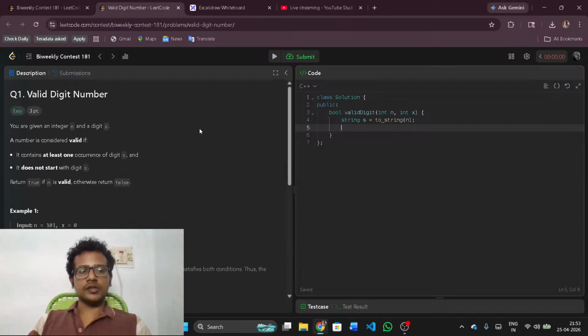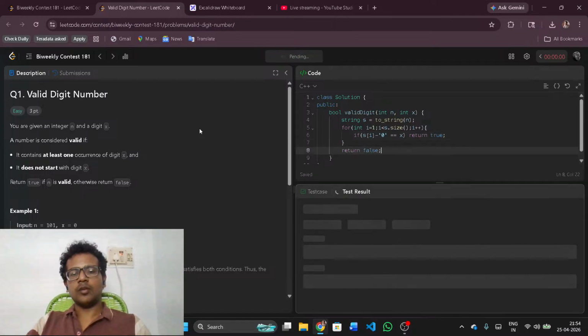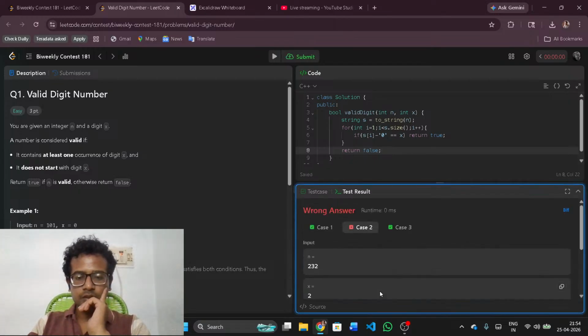So we'll be solving the first and second problems. Firstly, I got this string: for int i is equal to 1, i less than s.size, i plus plus. If s of i minus '0' is equal to x, then return true. If not, return false. Let me know why for the second problem you have used binary search. Someone said that they have used binary search.